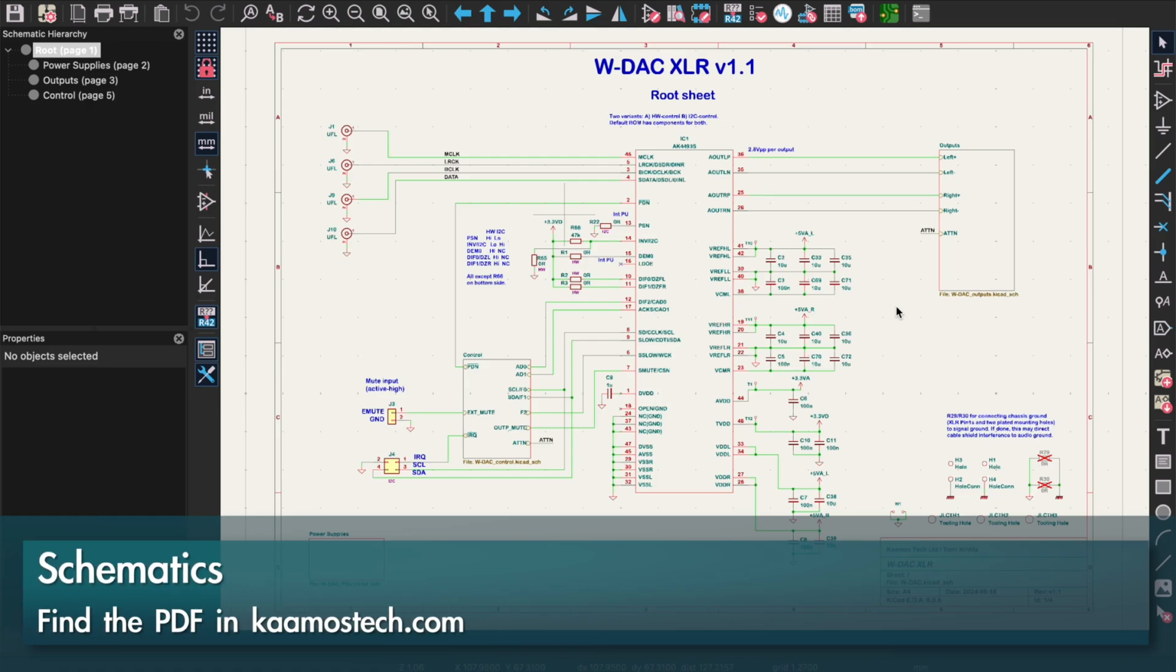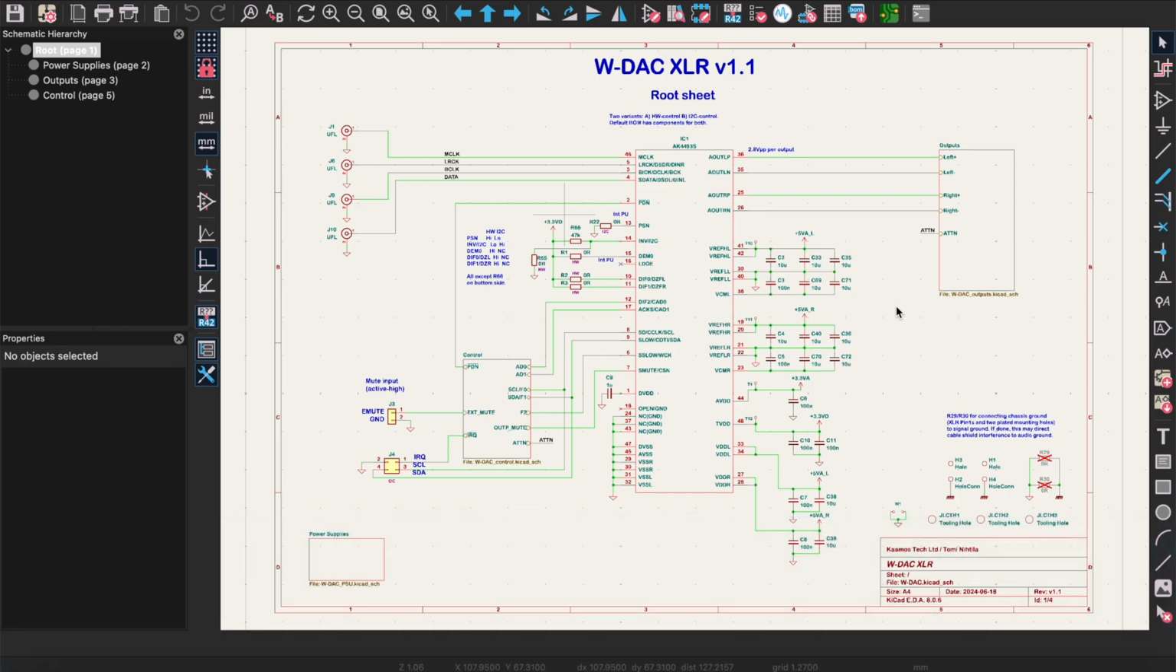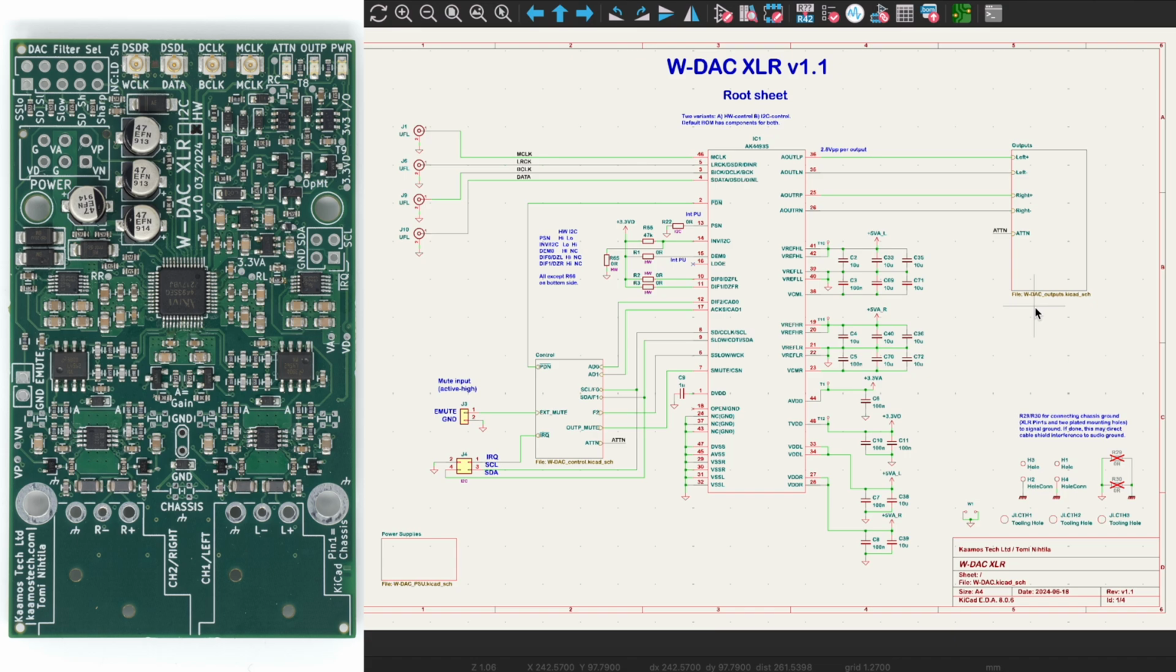I won't go through all the details of it, but just go through it fairly quickly, showing the main components, the main blocks. This is the main sheet, so you basically see the block diagram here. So the DAC IC is in the middle. Here we have the decoupling for the references, for the other DAC supplies. These are the UFL connectors, the input signals coming in the DAC. Then we have the analog outputs going to the output stage.